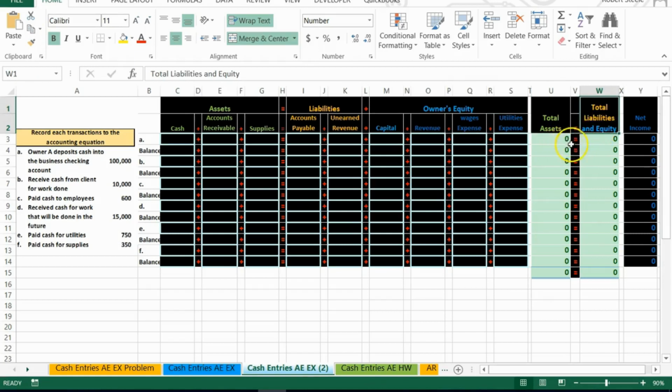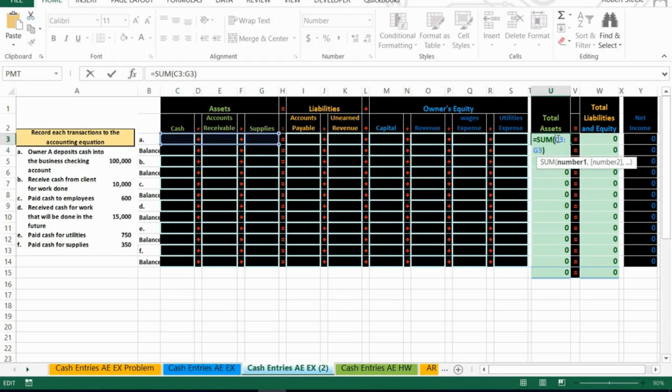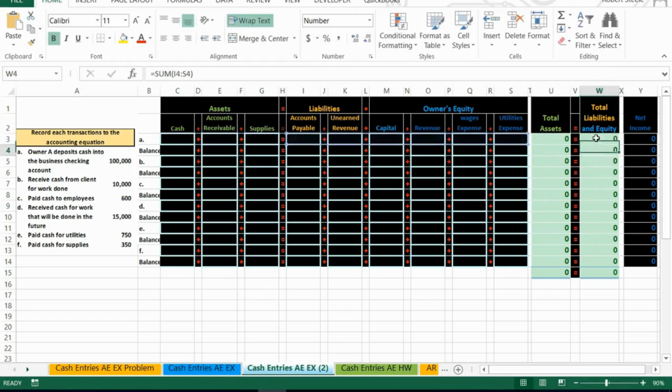You don't need to do anything to these two cells here. They're going to populate automatically, and if they are green, that means we're in balance. It means that the assets, if I double click, are those cells, equal the liabilities and owner's equity, which are these cells. We also have the net income, which again you do not need to do anything to, will populate automatically, and that's going to equal the revenue minus the expenses. And the net income is part of the equity because it's revenue minus expenses.